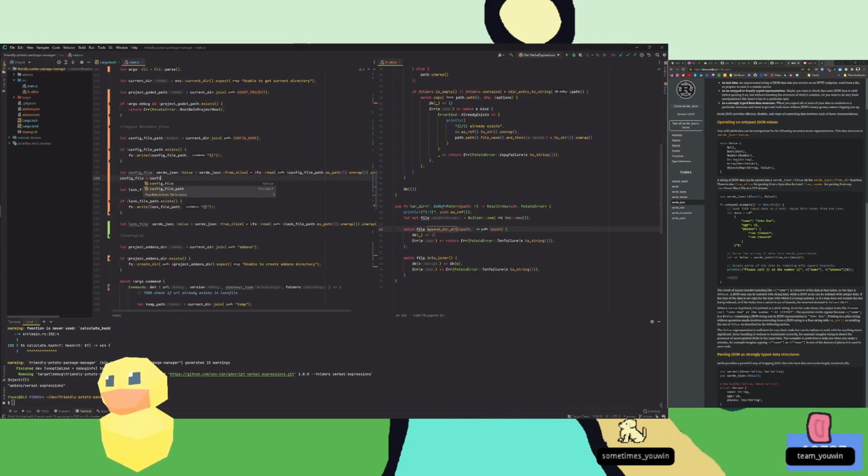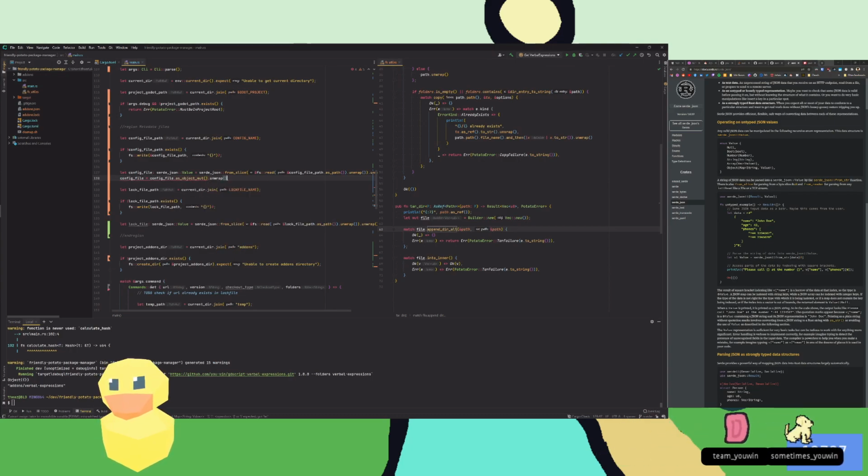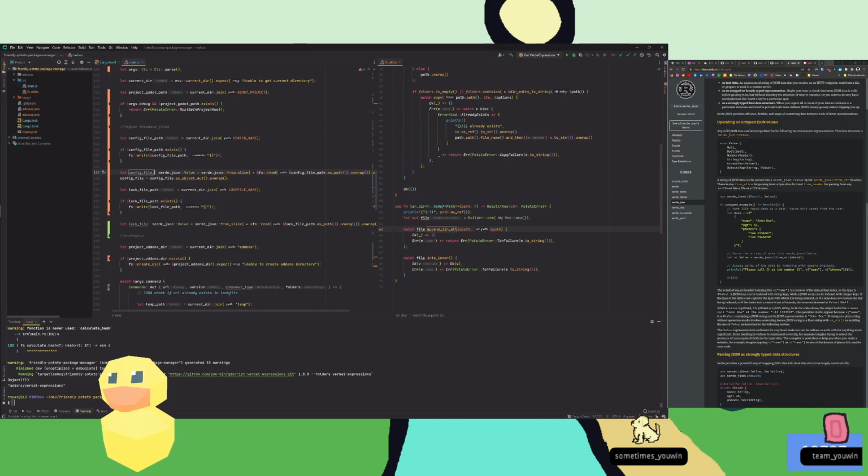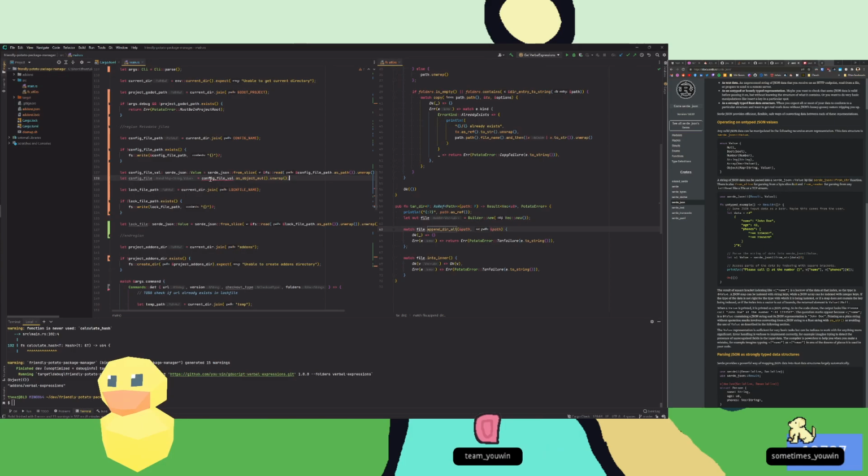Config file equals config file as object. Should be as a mutable object, especially, and then we'll unwrap it. I don't think that's actually valid because this is actually taking the variance. This is the config file value, and then we'll do let this thing as object mutable. So this is value mutable, and we'll do the same thing here.